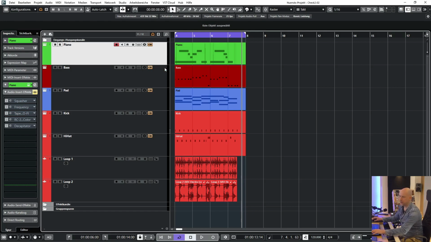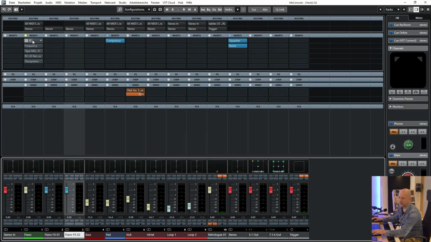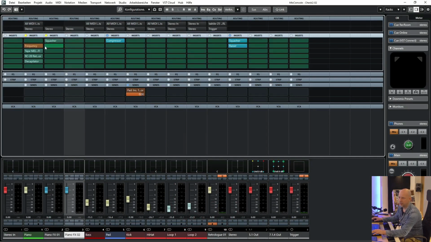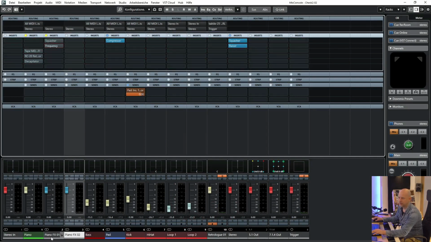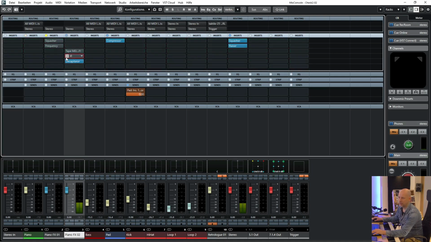So I create a group track. Say we want to have this one. We say piano effects. We want to have two tracks. Now I go to the mixer and I take plugins 1 and 2 to piano effects 1, and the other three plugins to the other one. So we are here. Let's activate them.